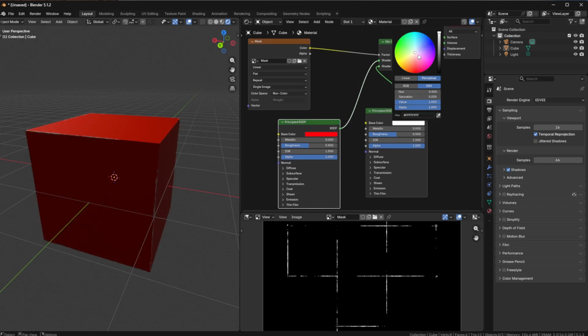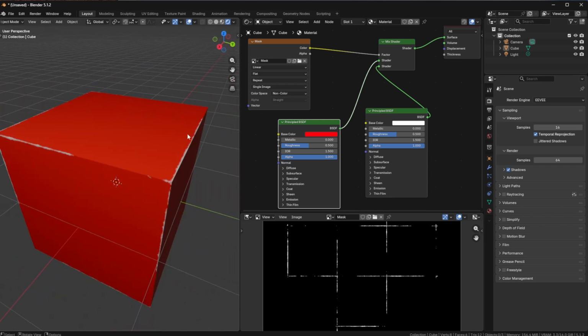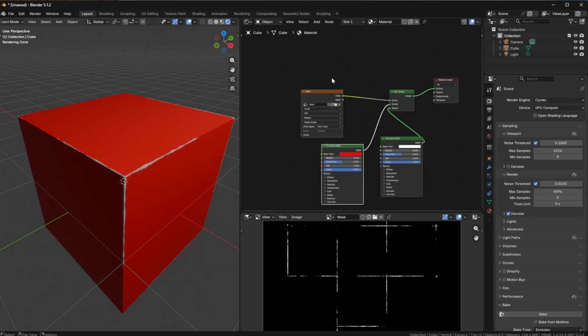Let's use a better color. Yeah. So now you can see that the edgeware works in Eevee as well. Downside of this is that if you want to change this, you would have to go back into Cycles, add the edgeware node back, and redo all the steps.